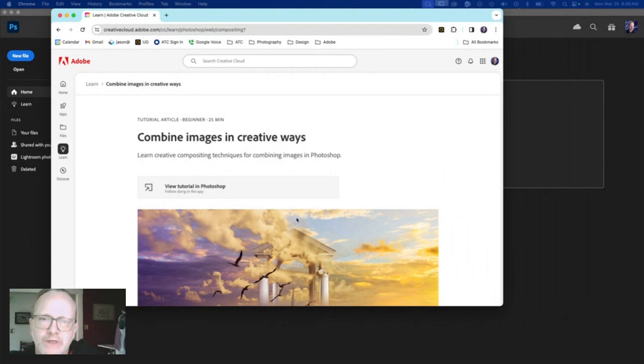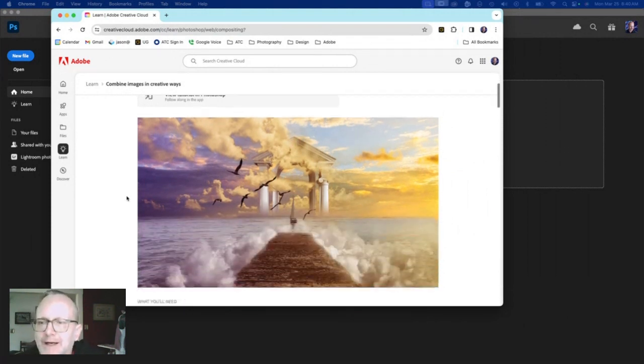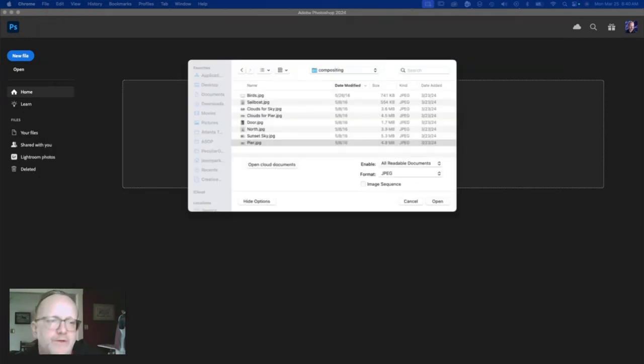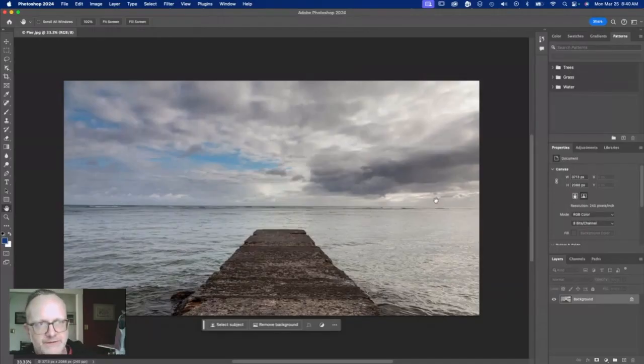Combine images in creative ways. I think this is in the week 9 folder. I have downloaded the sample files, and now let's open up this peer photo. I'm going to go through the steps of this tutorial, but I might not make it exactly the way that they do in the Photoshop video. You know, we all have our kind of poetic license that we're allowed to take in these creative projects. So don't feel like you have to literally mimic what they have going on here.